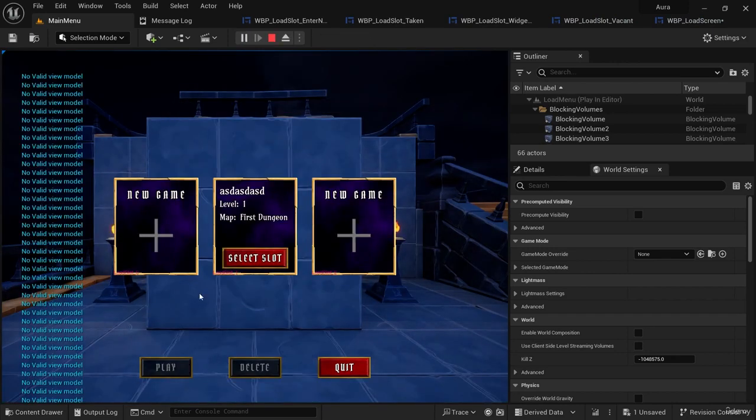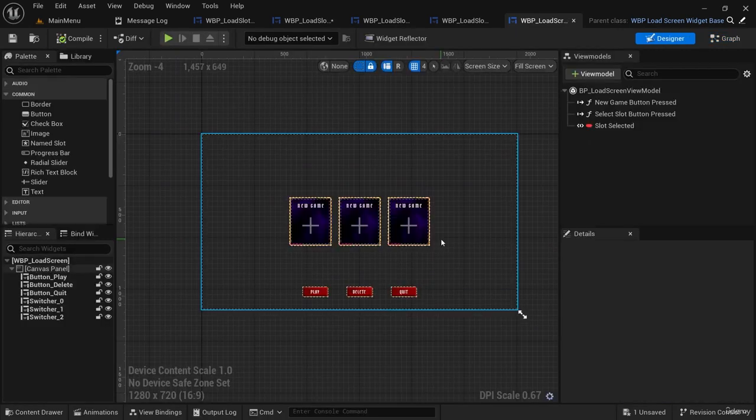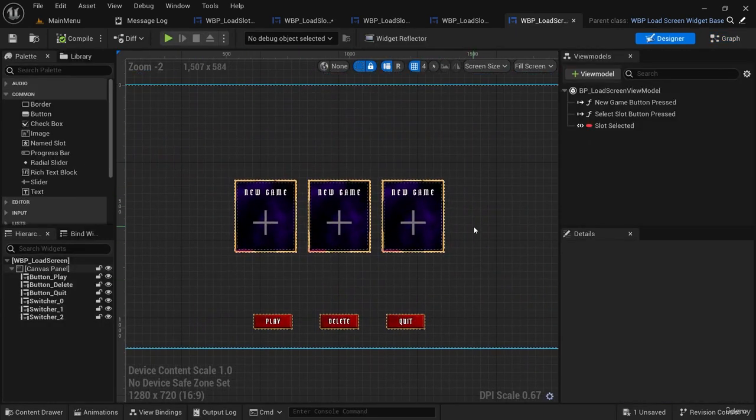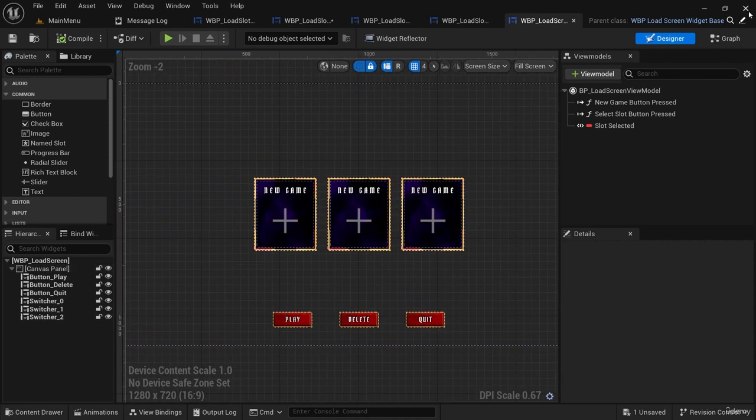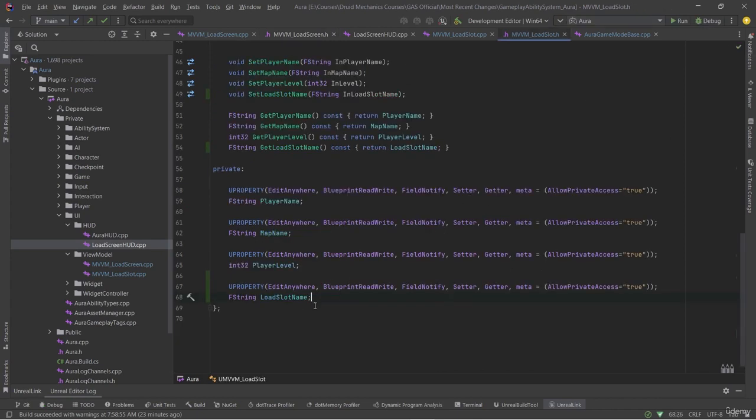Okay, so it never actually becomes valid. We can go ahead and remove event tick there. So why isn't it actually being set? Well, let's see what happens if we create a field notify and bind to it here. I want to go ahead and close down the engine and go to MVVM load screen, and we're going to add a field notify. I can just steal one from our MVVM load slot.